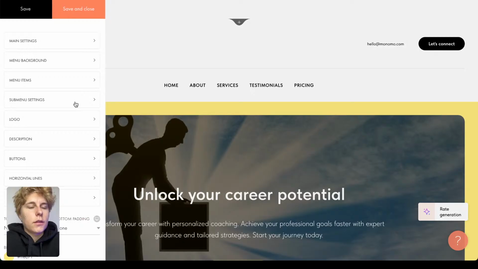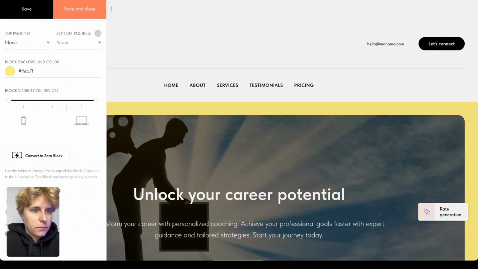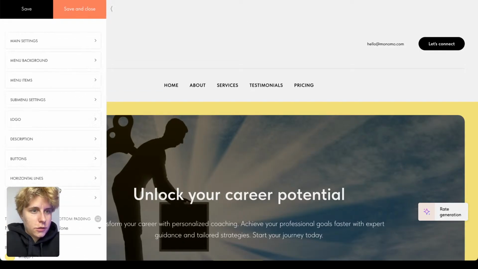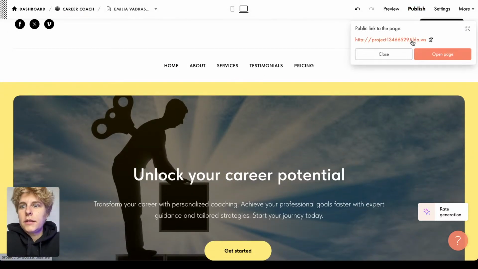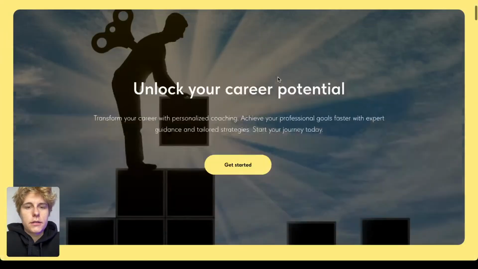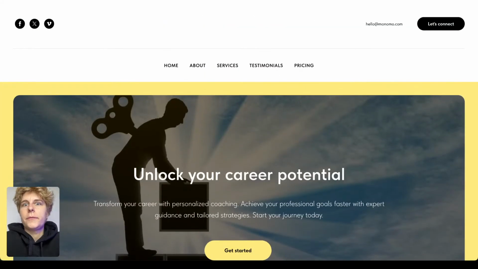Okay, so I have some internet Wi-Fi speed issues, I guess. But anyways, let's just see on the published page, would it be yellow or not? No, it's not. Anyways, it should be yellow.